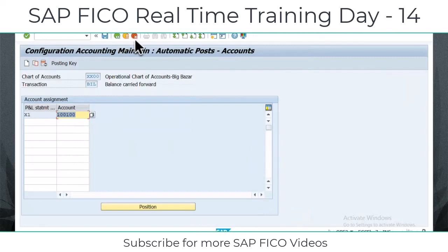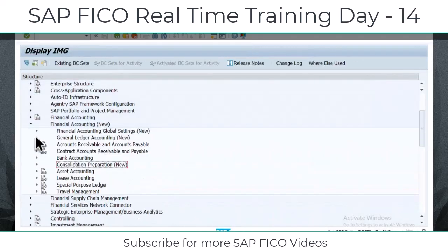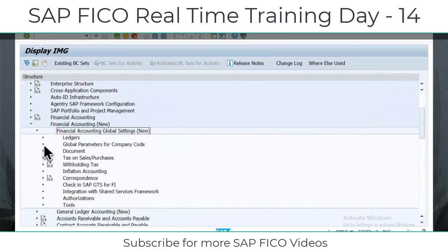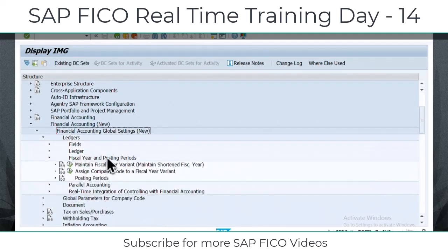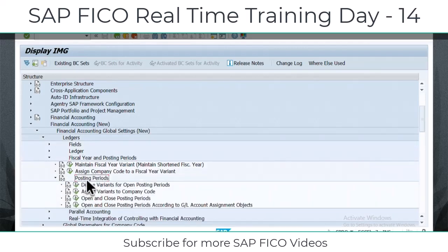For each activity in SAP, to perform it, we have two options. You can navigate through the path. For each activity I have given the path in the notes. Don't worry, step by step we can go through it. So now our activity name is posting periods.